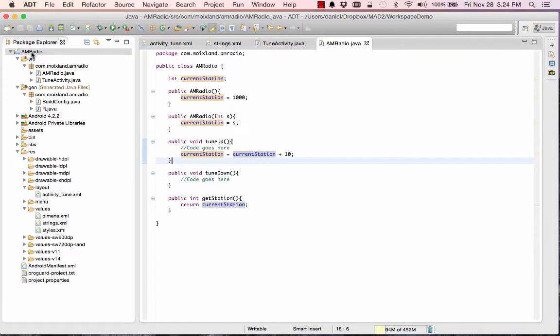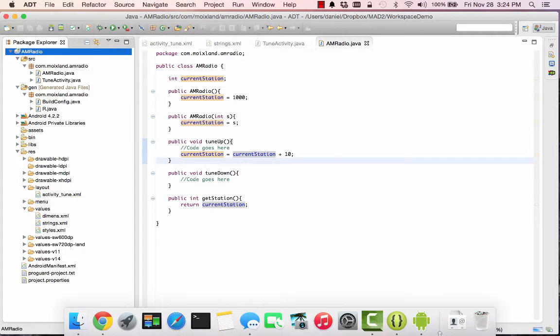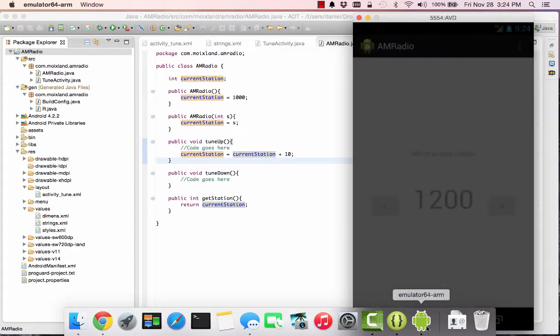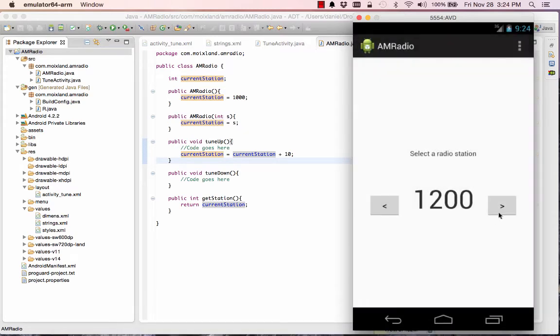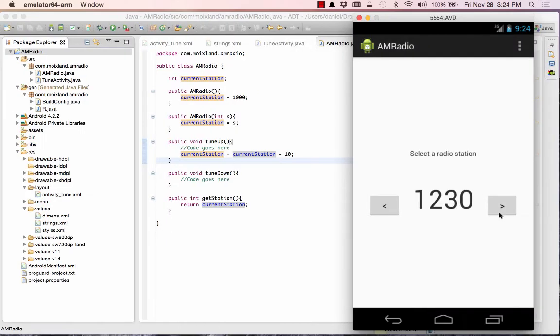Now, if I highlight the project and I click the play button, I launch the emulator, launch the app on the emulator. Because now I've told it how to tune up, when it calls the tuneUp method, it should actually tune up. 1200, 1210, 1220, 1230. All right, so does it now exhibit the expected behaviors? Well, that's good, but that's not good.